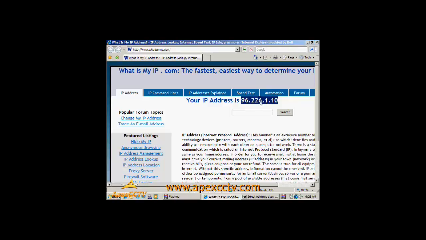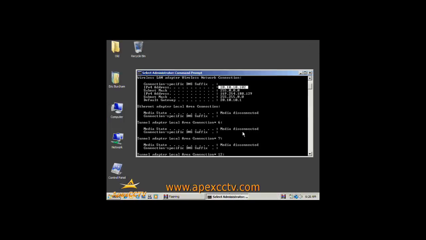So once I have this information, if I've done my port configuration correctly, somebody from anywhere in the world should be able to browse to this IP address here and reach my cameras or my DVR or whatever I have set up. Okay. Pitfall number 2 is using an internal IP address that is not static.